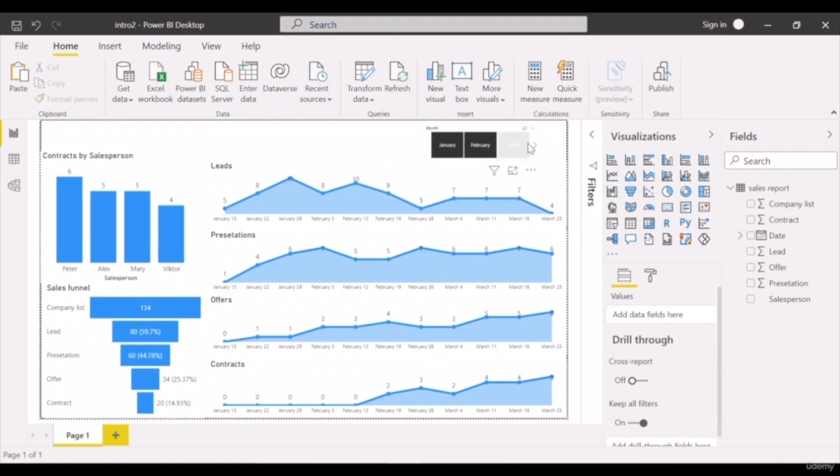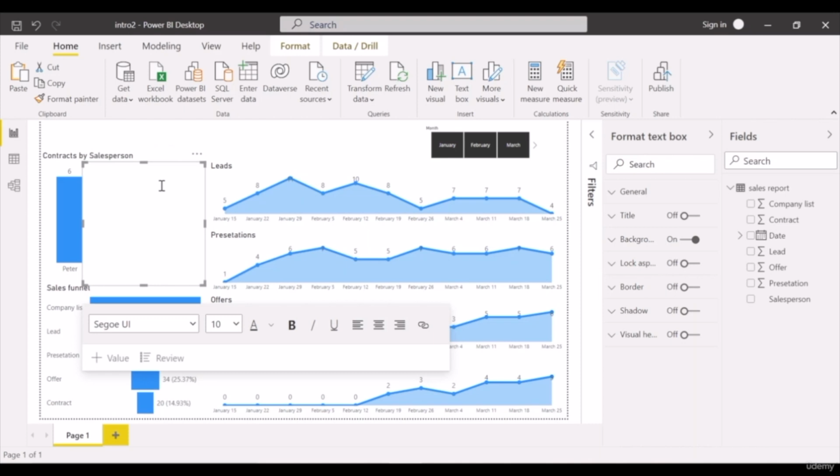Let's create a heading by adding a text box. Type Sales Funnel Report, font size 24.